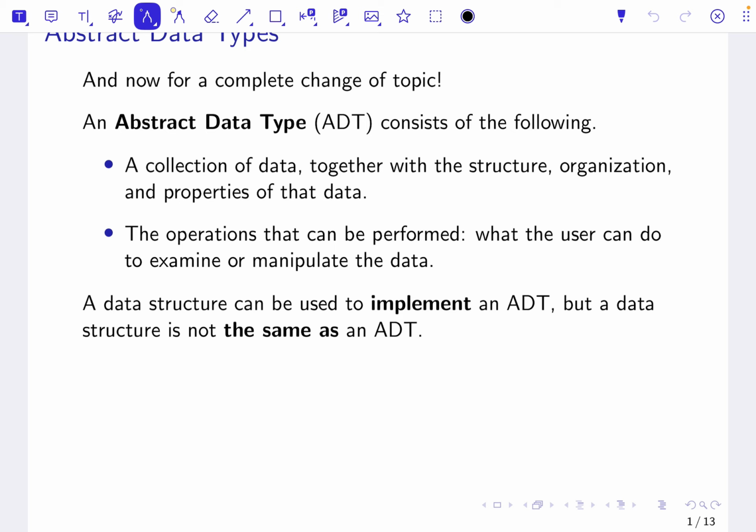An abstract data type, or ADT, consists of a collection of data, together with the structure, organization, and properties of that data, and the operations that can be performed with that data. So what the user can do to examine or manipulate it. Like any definition, it's probably not that meaningful at this point, but the examples we'll see will retroactively motivate what's in the definition.